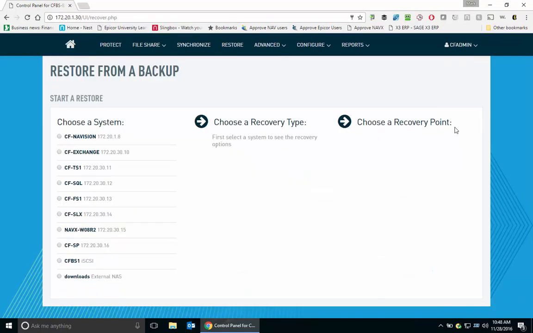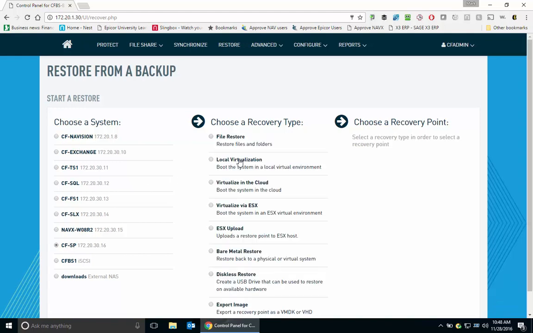And the next thing we're going to show is suppose that server went down, but our facilities are fine. Or we wanted to use that test version of that server for some product testing or upgrade testing or what have you. So we'll pick that server and we'll say local virtualization, pick the point in time we want and say Start Virtualization.